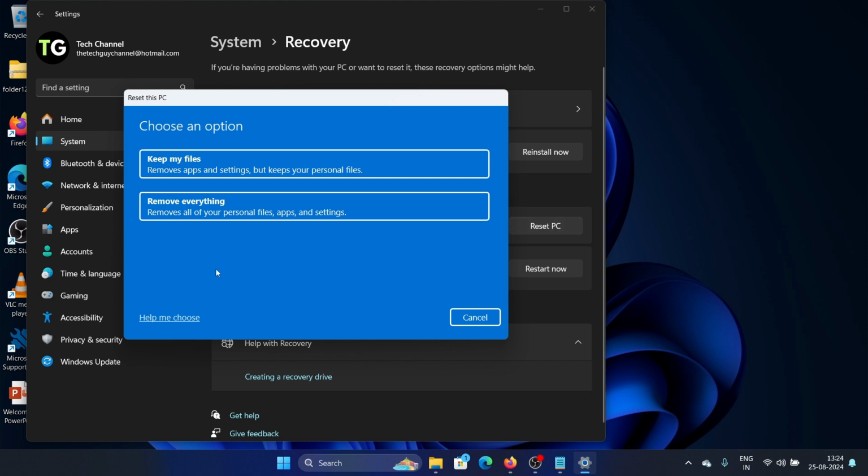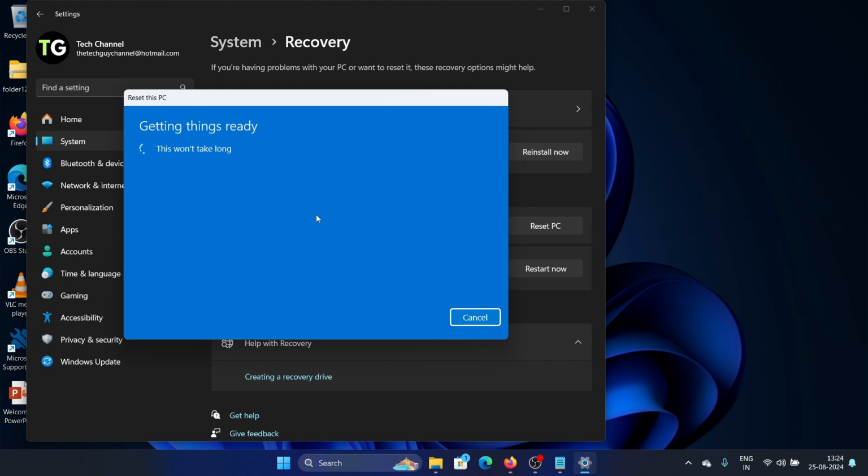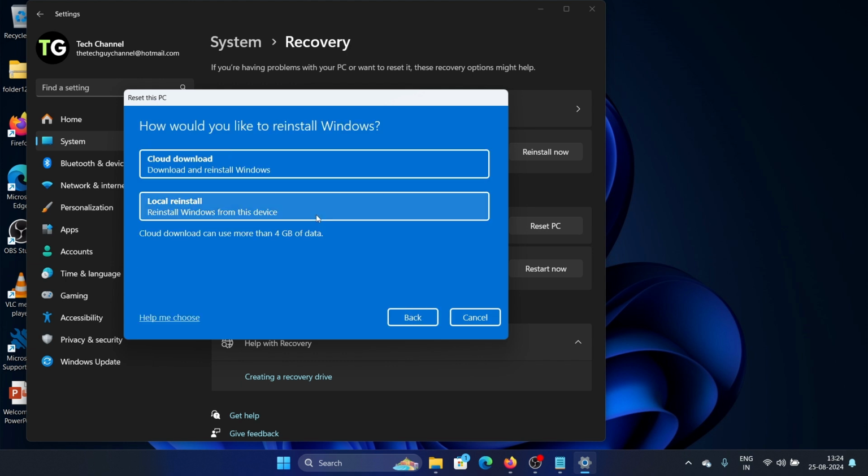Now we have to click on Remove everything because you are now going to completely reset the system to recover from the error. So I would suggest that you back up your personal files and anything that you would not want to delete forever. So click on Remove everything and click on Cloud download.